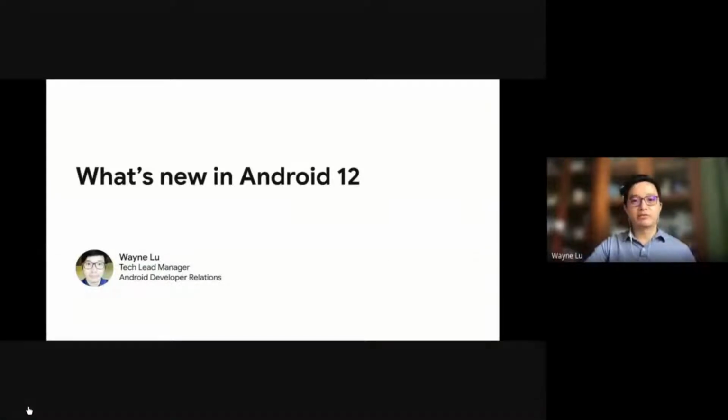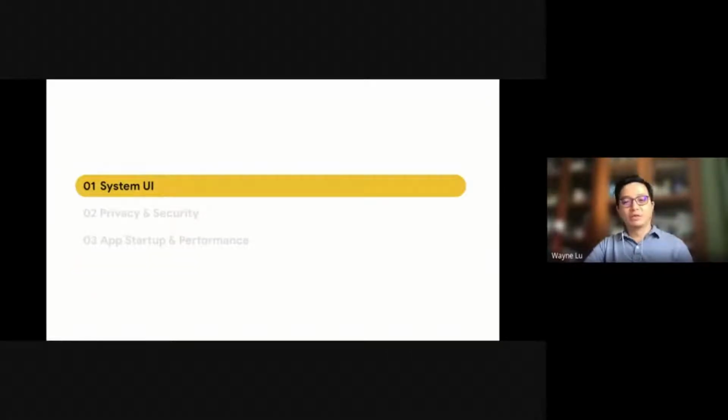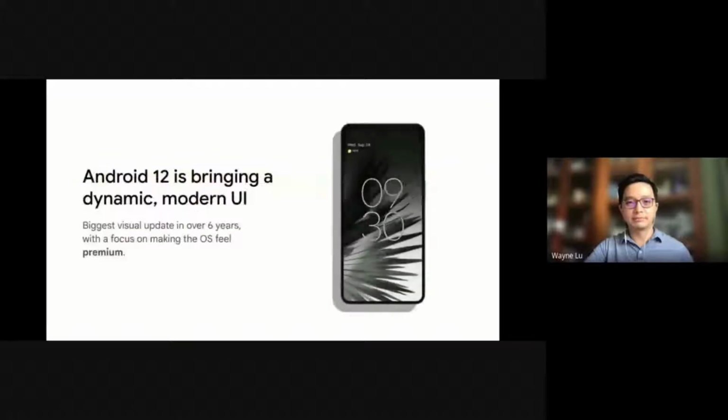Hi everyone, thank you for joining with us today. My name is Wayne Liu, Tech Lead Manager for Android Developer Relations. Today, I'd like to introduce what's new in Android 12. Today, we'll cover three major topics in Android 12: system UI, privacy and security, and lastly, app startup and performance.